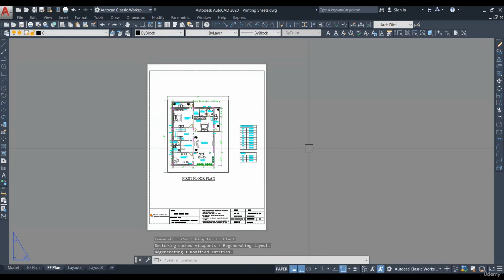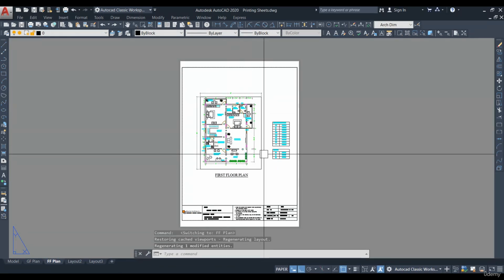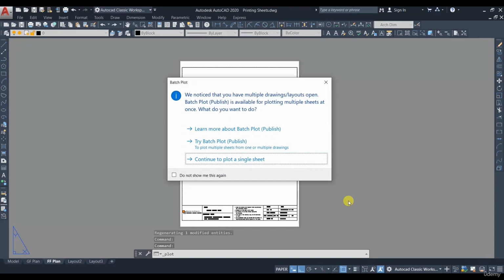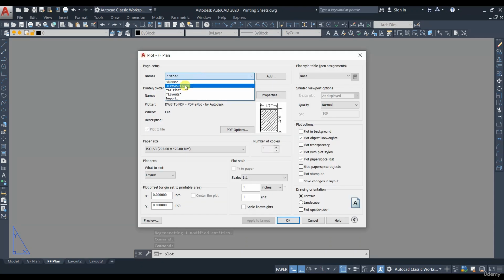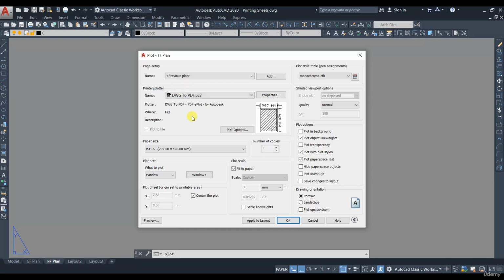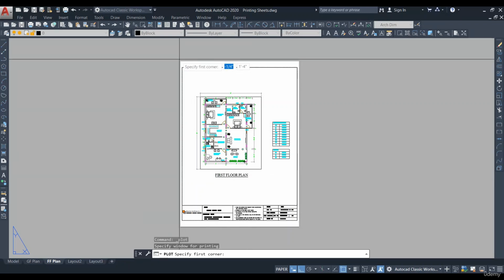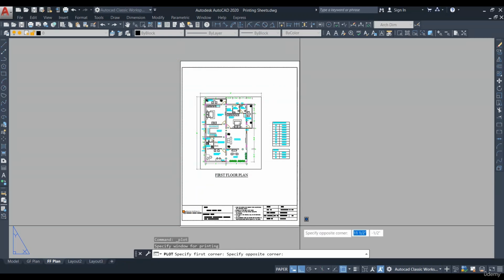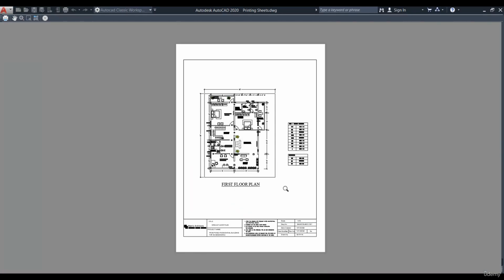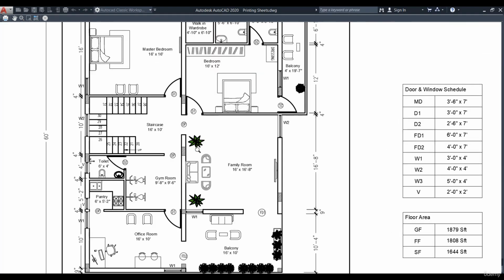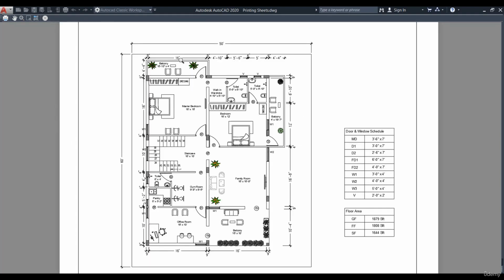Go to layout. See, now it is looking good. Let's go to Control P. See, now you don't need to change the settings again and again. Give previous plot. See, it is automatically changing, and here give inches, give window and then select this area. See the preview. See, now it is looking good. These plans and all are looking in green.